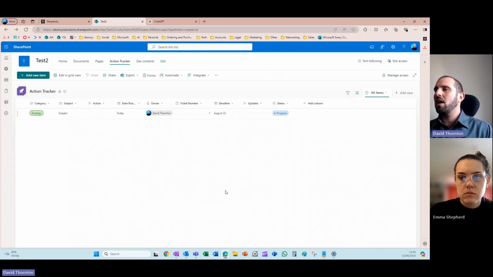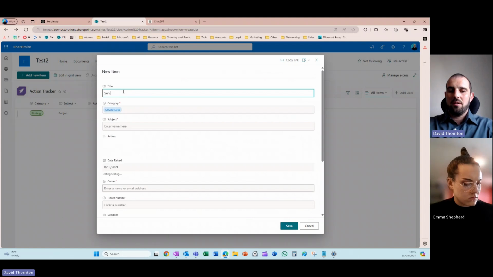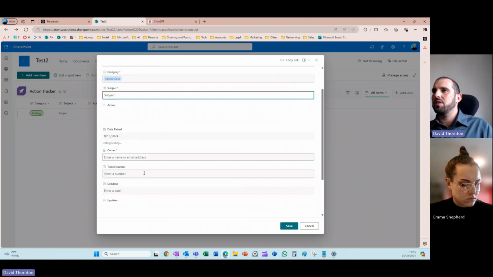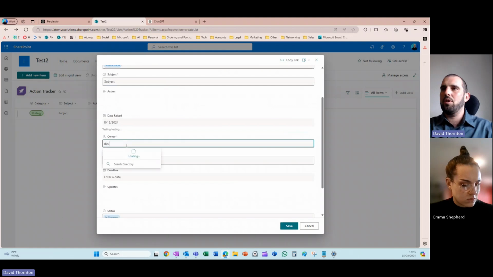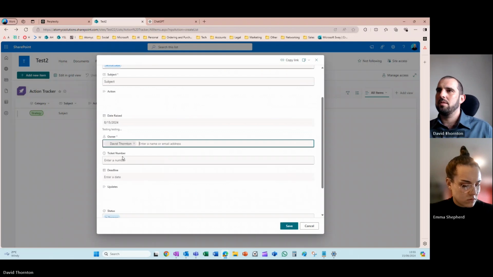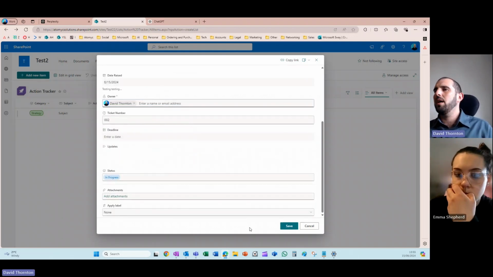The next thing I want to touch on very, very briefly is views. So I'm going to add another item here, but we're just going to add a service desk item. So just going to fill this stuff out. I'm going to make me the owner. Ticket number 002 and in progress.